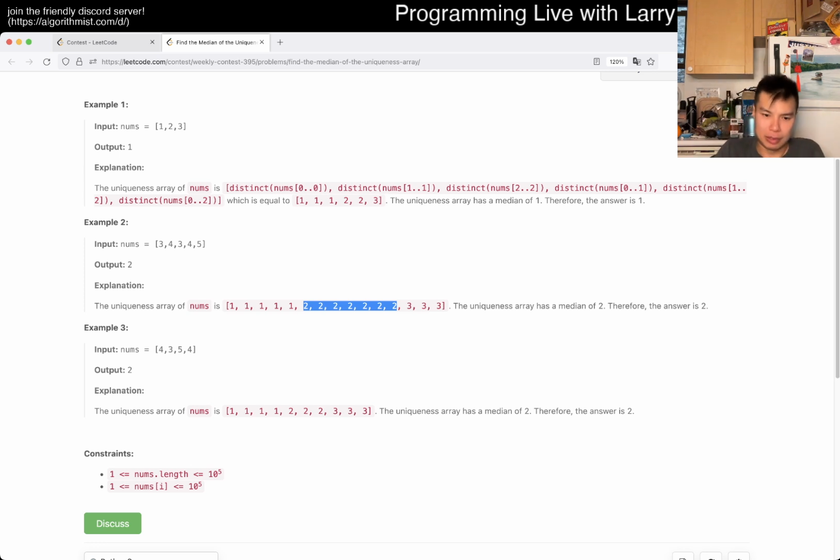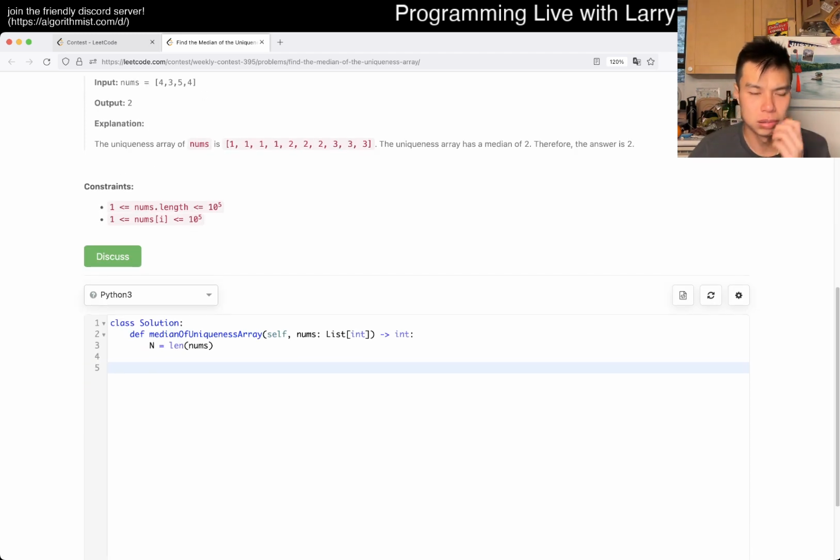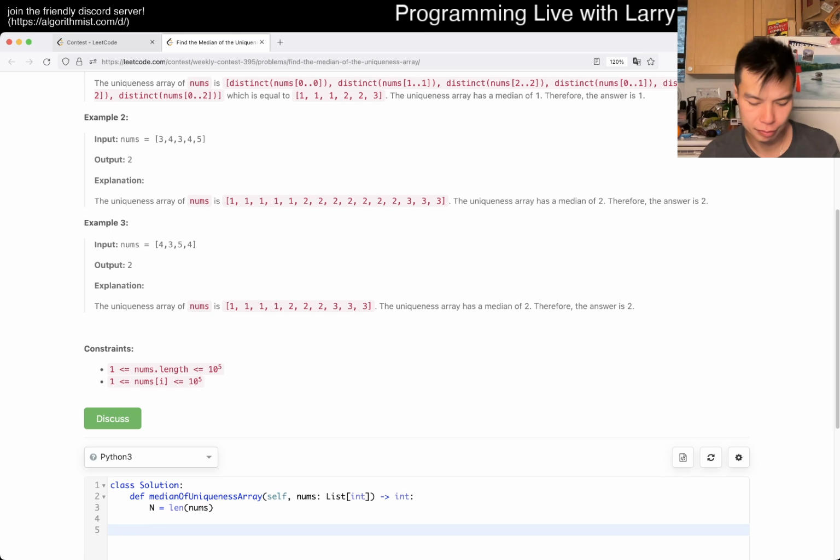So then the median of that is n times n minus 1 over 4. Let's say we have 10 to the 5 number of items. What does that mean? Unique items. That is the upper bound of the answer, right? Okay, so okay.